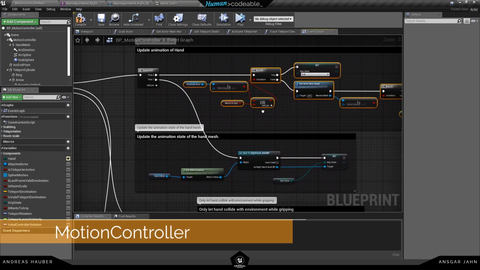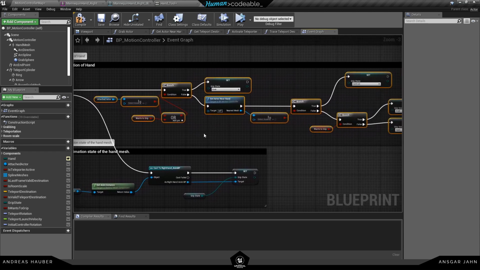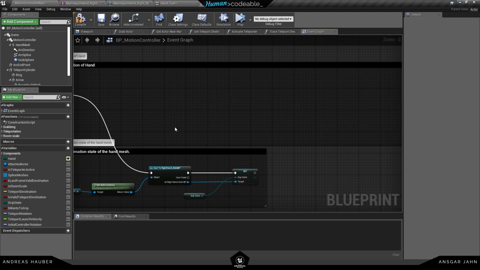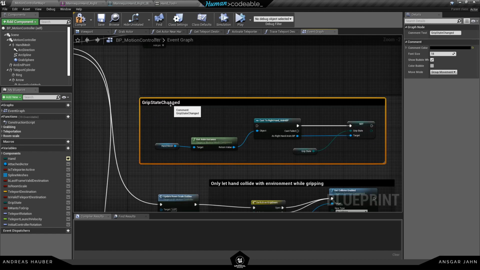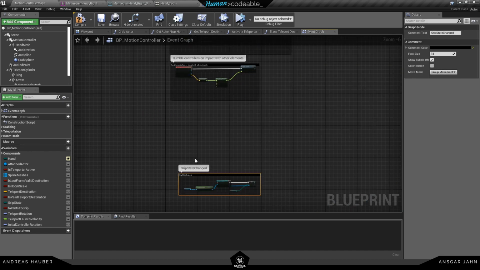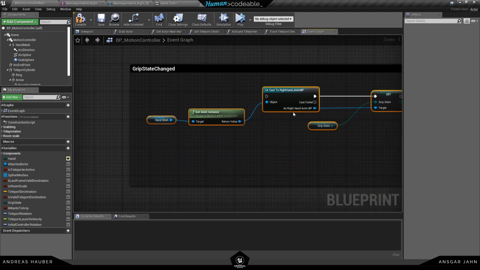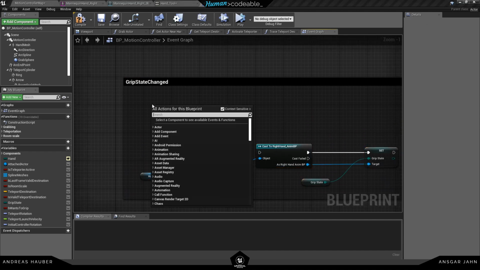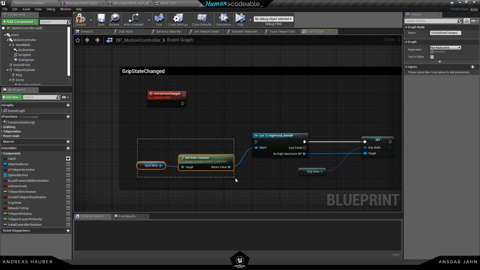And now I'm going into the motion controller and there's a lot of stuff in there that is really not that great for the purpose we are using here. So I'm just going to modify and delete quite a lot of stuff in here. I'm also making a new custom event for this because you really don't want to have this in the tick. It's really not performant and there's better ways of integrating this kind of functionality. So I'm creating a custom event, call it onGripStateChanged. And this is the one I'm going to call later on.